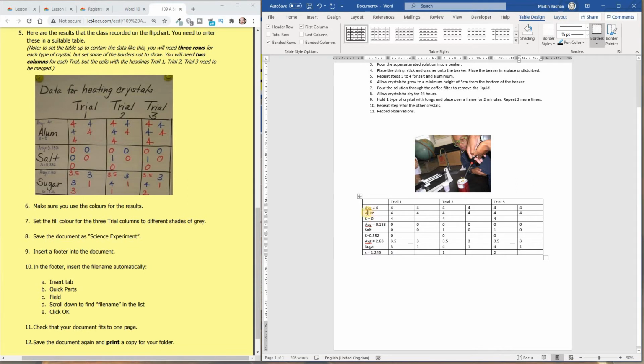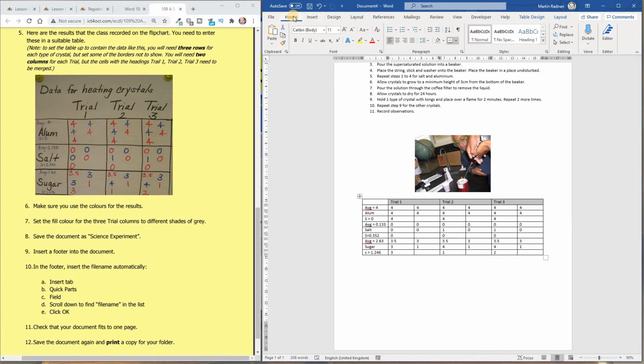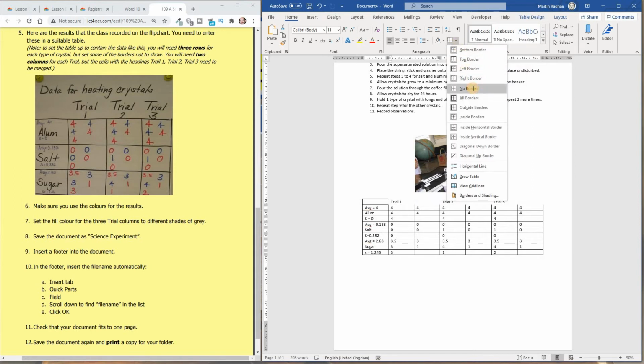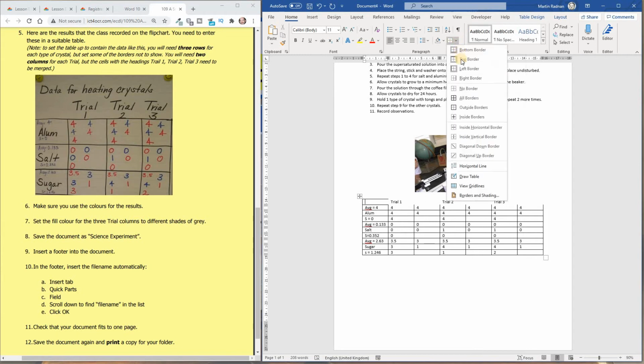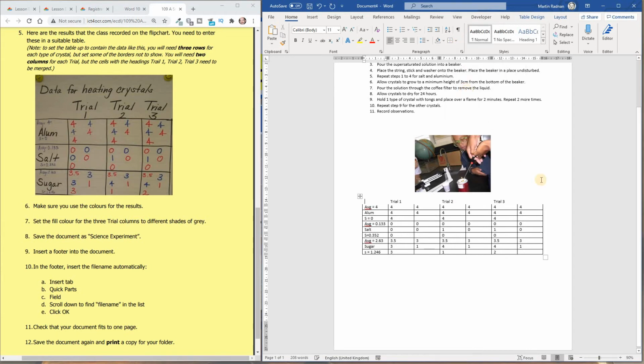Now let's sort out the borders. Trial 1, Trial 2 and Trial 3, the titles, don't want any border at all. So select them, go for the Home tab, Borders, no border. In fact, the same applies to this cell over here, so let's do the same for that one. Borders, no border.